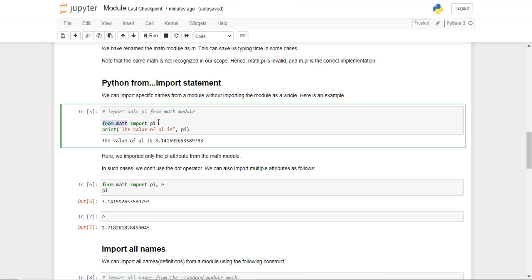So I've got an attribute only from the math module. Now when I want to use the value of pi, I do not have to use the dot operator. I can just write pi, because pi itself has been imported. Math has not been imported. In fact, if I write math.pi, it's going to throw me an error because Python will not recognize math since I have not imported it.